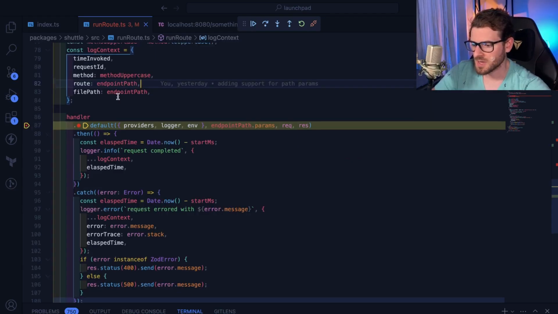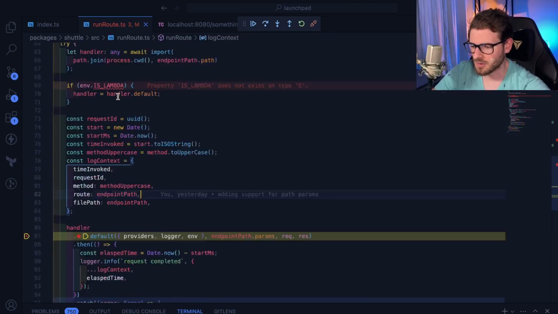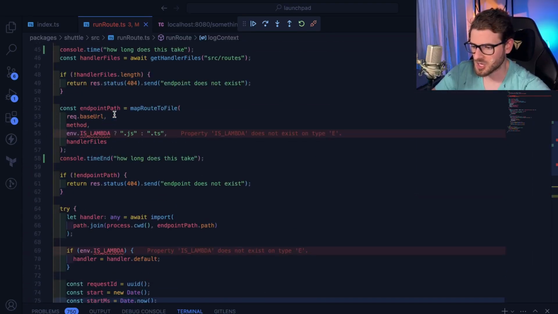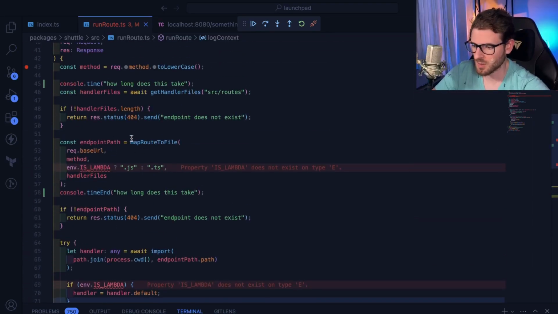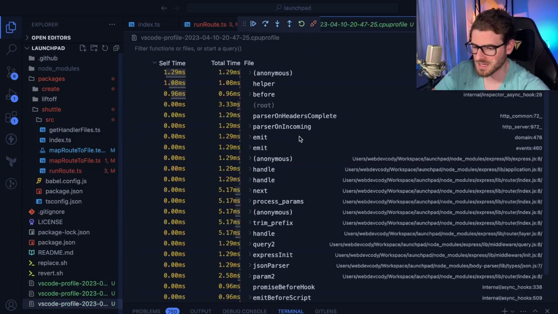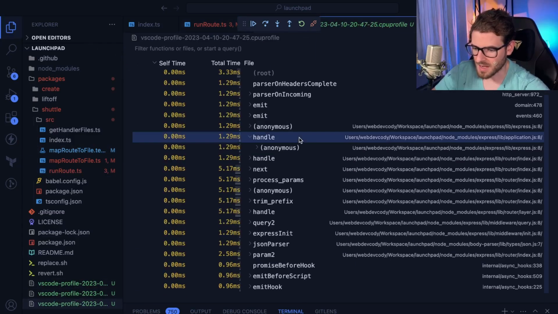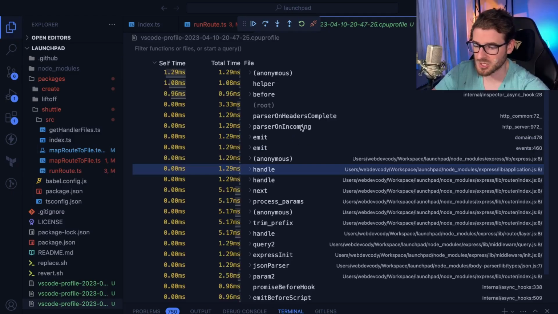But anyway, that's all I wanted to share with you all. I'm still trying to get a better handle on it because there's some stuff I'm not sure how to get metrics on. Like, why didn't it have map route to file inside of that profiler, right? There's stuff that's missing, and I'm not sure why it's not showing up. So I need to go read up on it because I don't know what I'm doing.